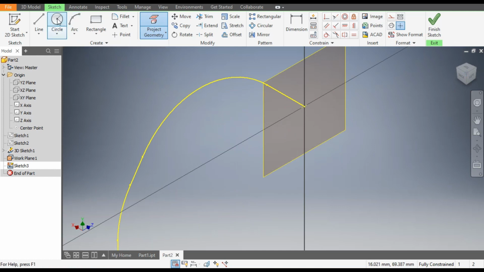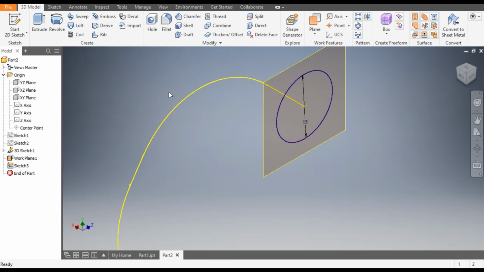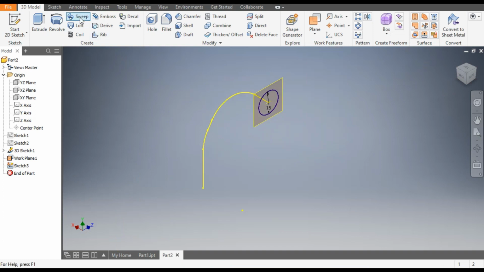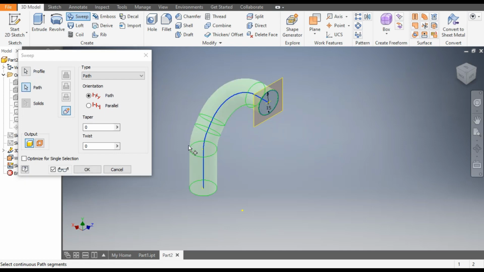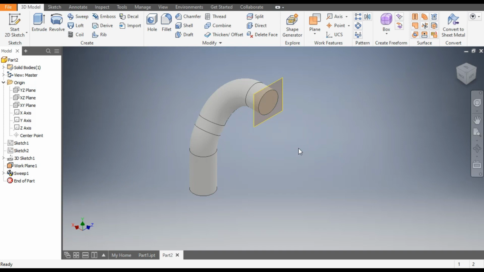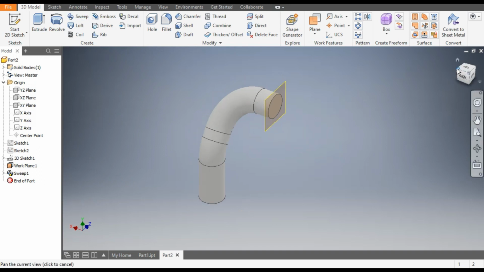Now go to circle command. Select here and make a circle of dia 15 mm. Okay. Now finish sketch and go to sweep command. This profile is selected. It will ask you to select the path. So select here the path and OK.